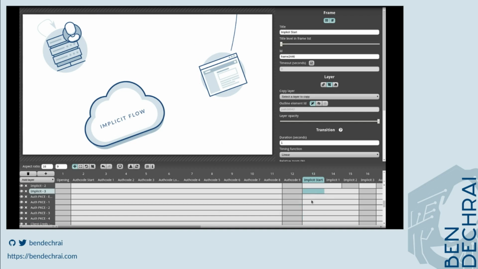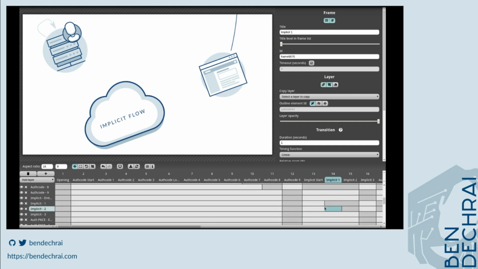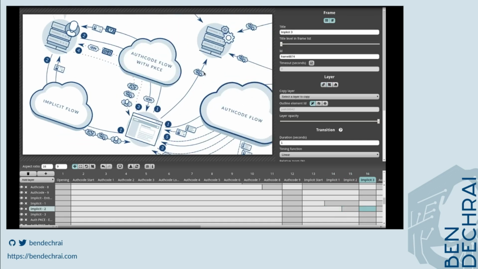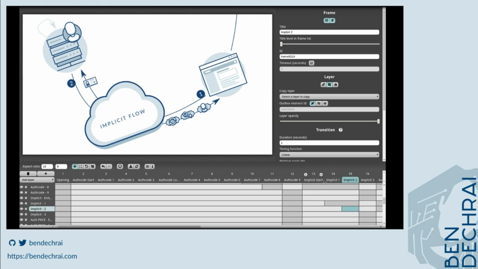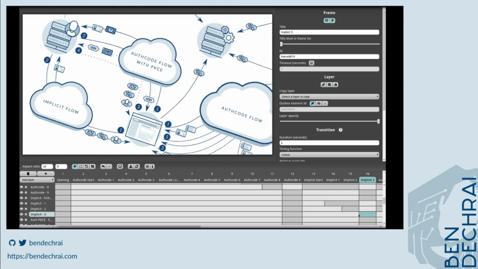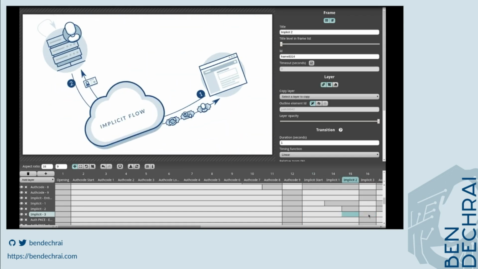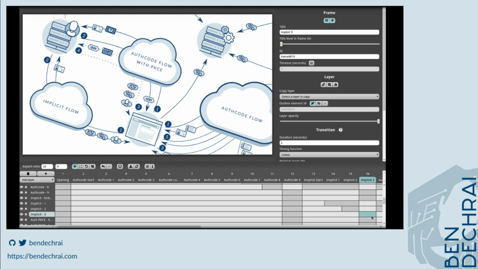Implicit does have a couple of other lines here. So there's line 1 and there's line 2 coming in, and then line 3 that's zooming around to bring the API in again. But I've just noticed that this line 3 is still visible at all times. So I'm just going to come down to implicit line 3 there, and I'm going to move that out. So now when we go from implicit 2 to implicit 3, the line kind of comes into place.